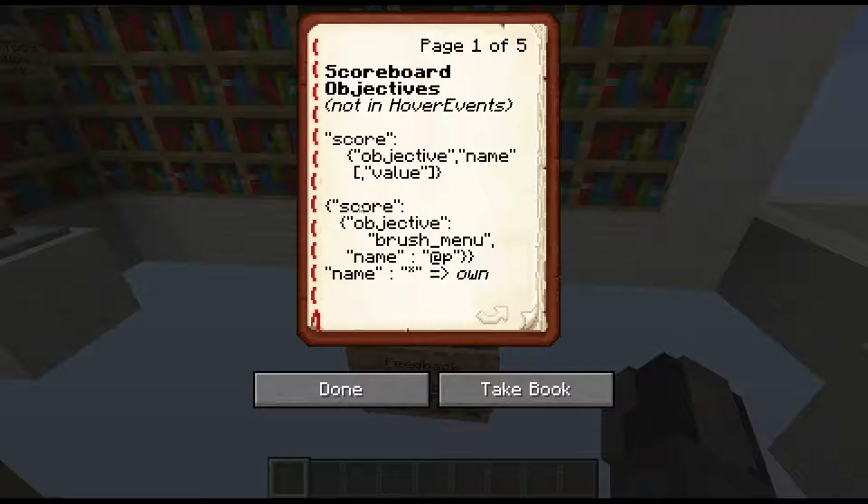Anyway, let's talk about this example here. Again, inception going on. If I click on this, what this here would represent is actually shown in the chat window. So let's show what this is. We have a score. We want to display the objective brush menu, which I have due to a data pack I'm running in the background. And the name specifies which entity I'm talking about. And I'm talking about the nearest player, which is me.